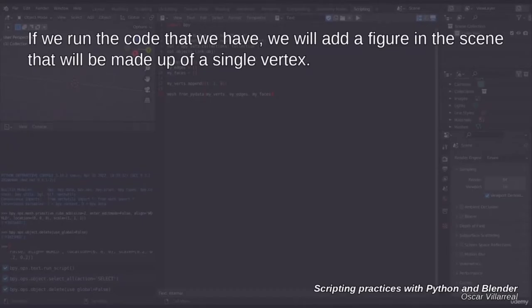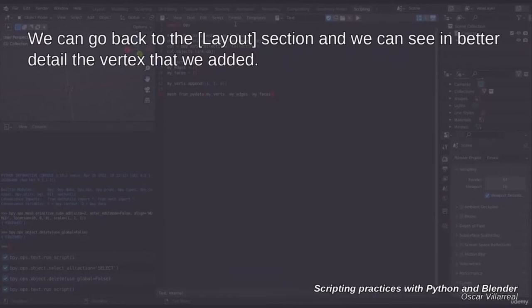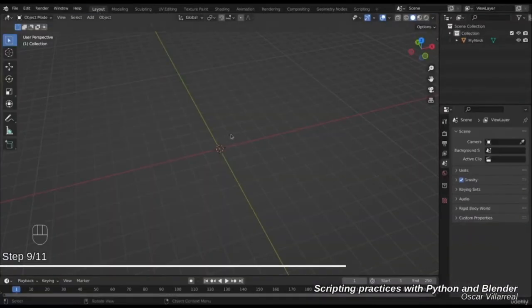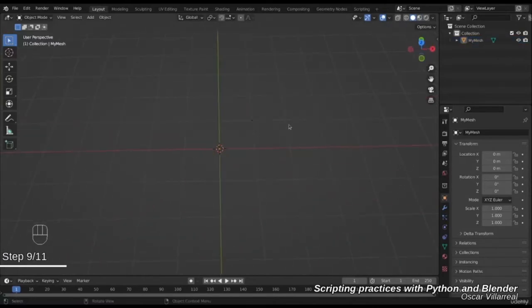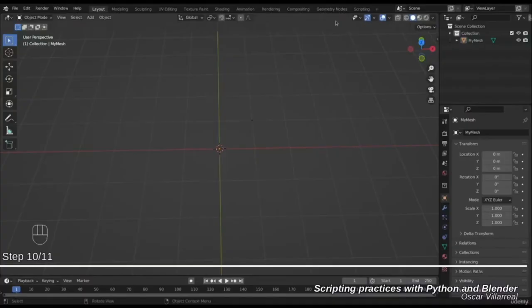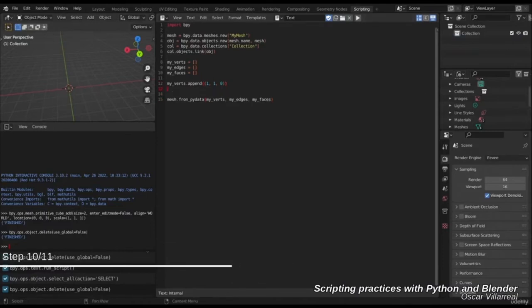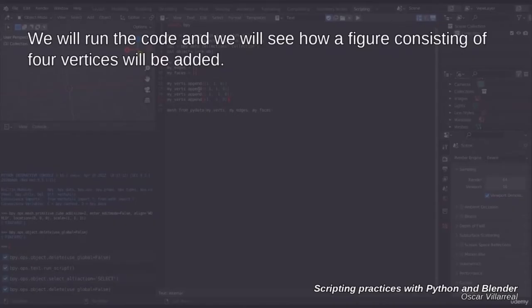If we run the code that we have, we will add a figure in the scene that will be made up of a single vertex. We can go back to the layout section and we can see in better detail the vertex that we added. We will return to the scripting section and we will remove the figure from the scene. We will add 3 vertices to myVert that will help us to represent the corners of a plane. We will run the code and we will see how a figure consisting of 4 vertices will be added.